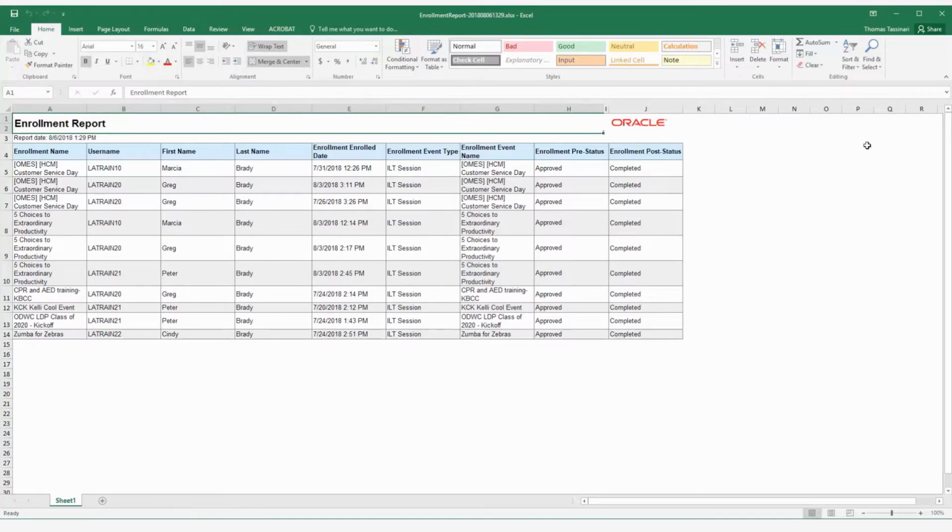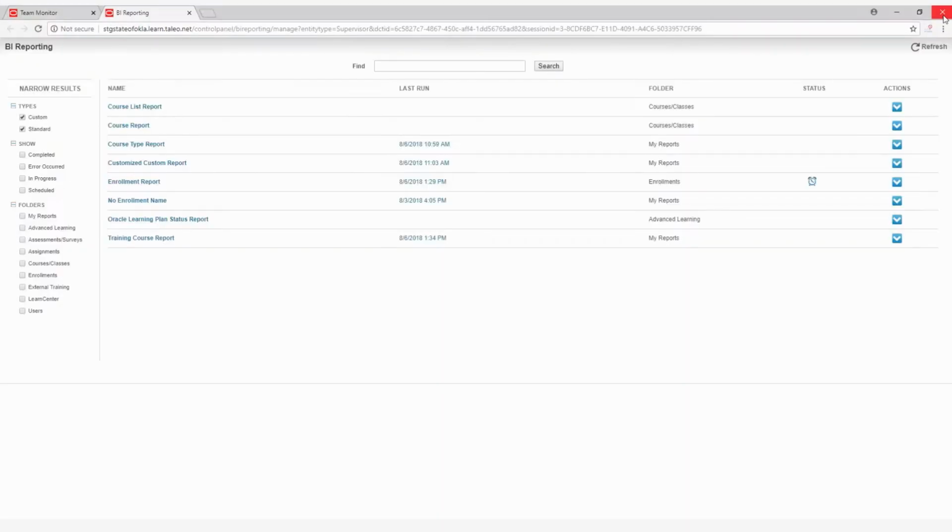All right, so let's close that report. So we know that we can look at reports that we've already run. We know where they're housed within the system. There's some other icons and another column. So Tom, explain to me what the status column is.